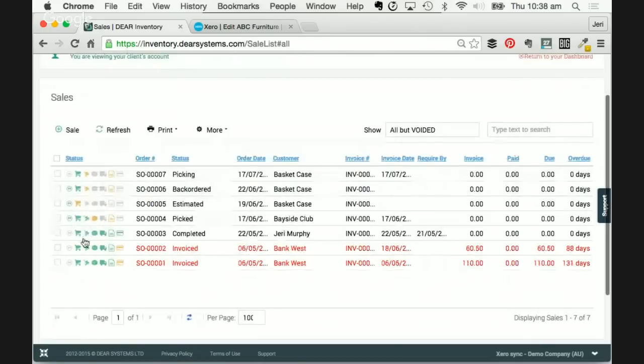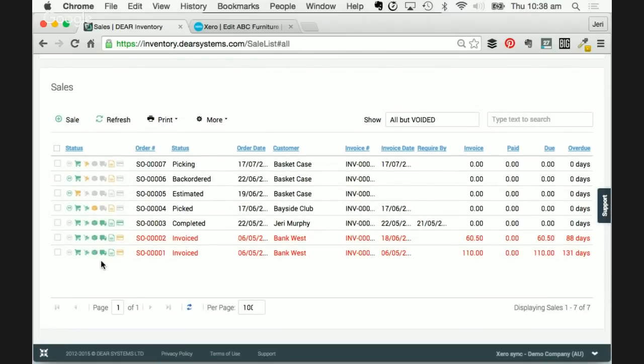And here we've got our 3 sales that are fully being completed. And we've got a bunch of sales here that are still at a different status. If you're used to using Deer, then you'll probably be used to these icons here. These icons are actually really, really handy because they can tell you very quickly if something is invoiced, if it's picked, if it's not picked, and where it's up to.